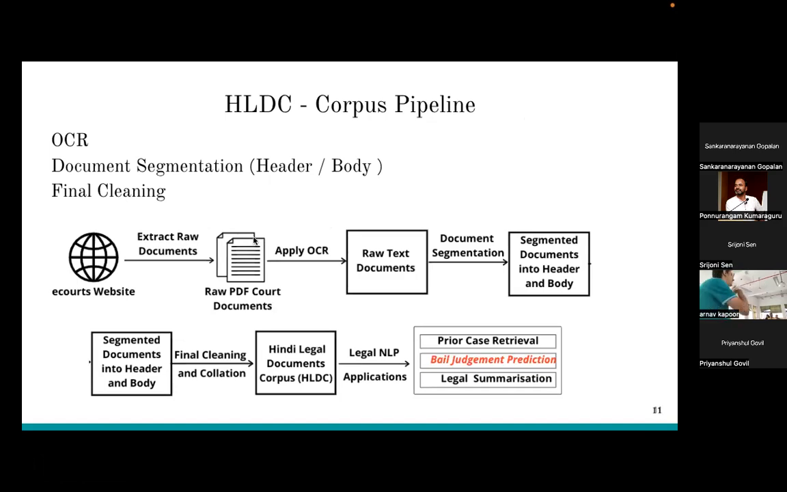Once this is segmented into the header and body, we had a final cleaning process, which led to the creation of our HLDC corpus. Now, once this corpus is created, this serves as a source for multiple NLP applications and tasks. One is prior case retrieval. Given a particular case, we want to identify if a similar case exists in the past or something of the sorts. The second is legal summarization.